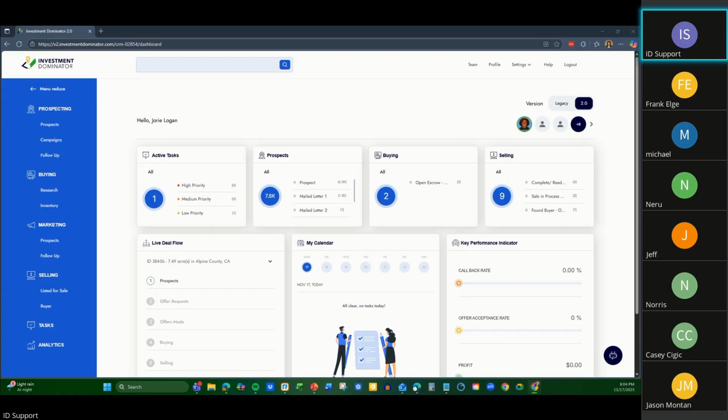All right. So again, my name is Jory. I am sharing my screen, so you should see 2.0 here. That's what we'll be working on today. If you're in Legacy and you're curious about where to find your 2.0 or how to get there, in either version of Investment Dominator, there's always a logo for Investment Dominator in the upper left-hand corner. When you click that, that brings you back to your home page. Your home page will always have the version here where you can toggle, so you'll have Legacy and 2.0. If you happen to be in Legacy, you can just click 2.0 and make your way over.